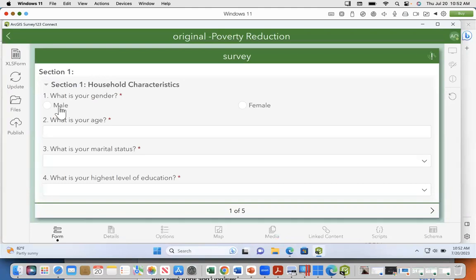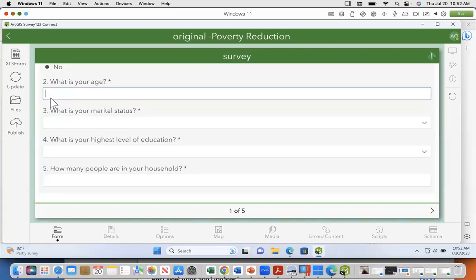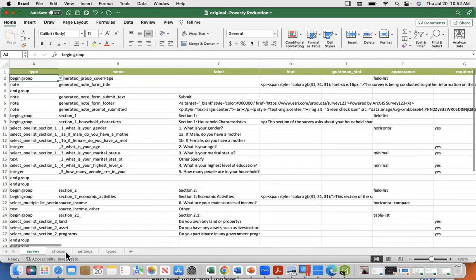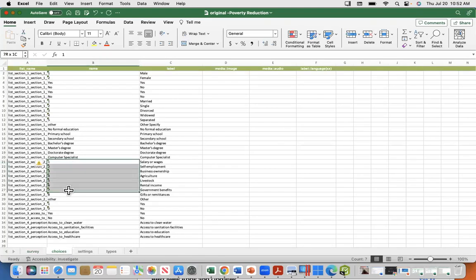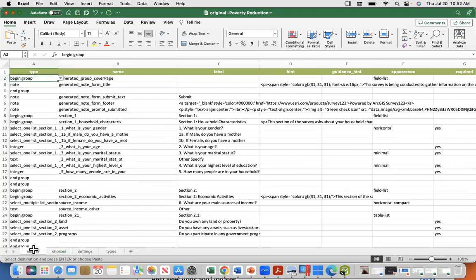Okay, good. Aha, so it's reflecting now. So now let me open the XLS form again. This is the XLS form. Let me go to the choices. For the choices now, I'm going to paste this again. Control V, get that done. Let me add one more question.